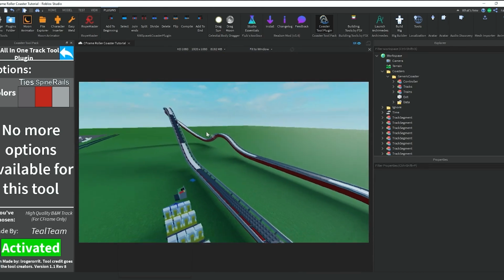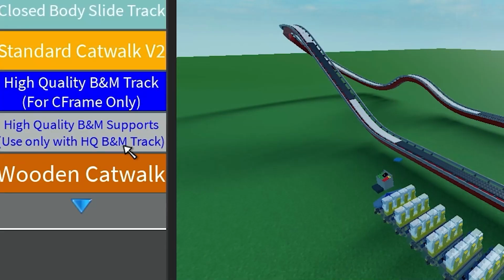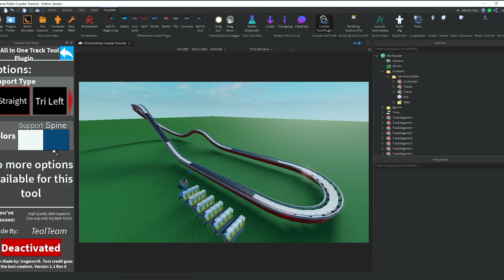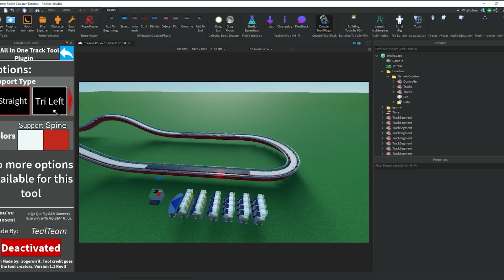Now I am finished with my track. It looks like a roller coaster track, which is how it should look. That's amazing. We are going to go to the high quality B&M supports. Use only with high quality B&M track, which is what we're going to open. And we have our colors here. I'm going to make these match the other colors. I don't know why they have it blue. And you can see we have multiple options here. I'm going to just show you some of them quick.